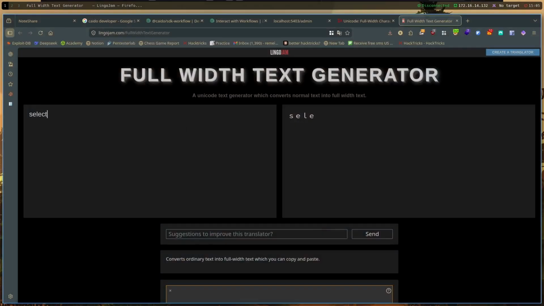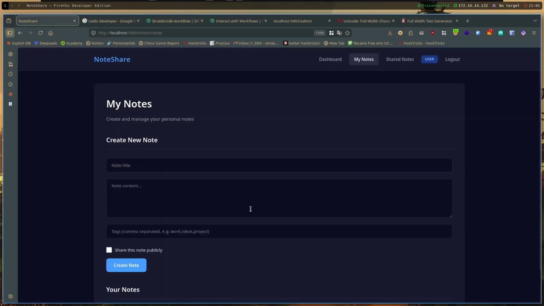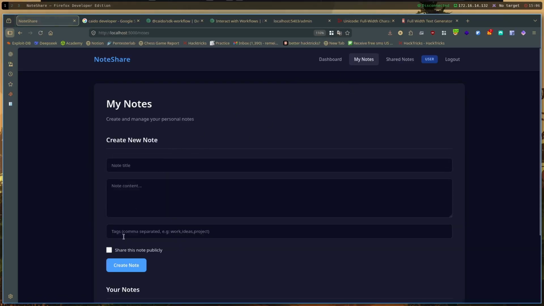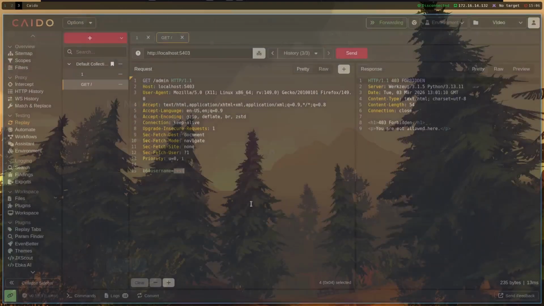So let's say select, we have the select full width. So if I copy this and then go to the app, put select in the tags, and share this node publicly, we can see that it went through, and we can look at it in the shared nodes. And the tags is actually normalized without any full width. So that's how we can solve the first part of this challenge.